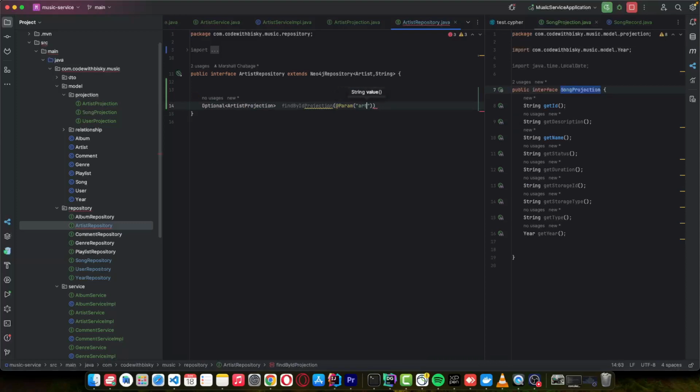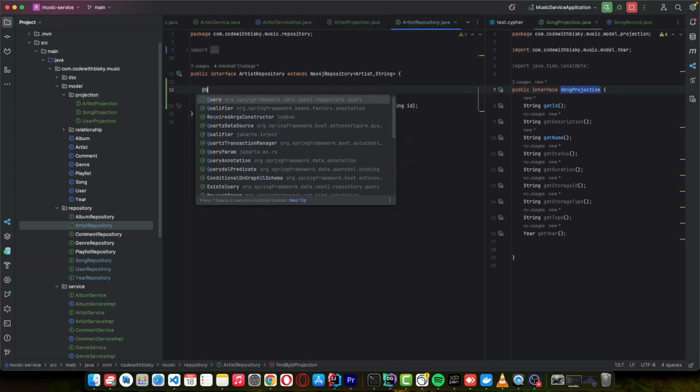This is the artist ID, and it's a string. Find by id. Okay, find by id projection. So remember, custom queries always add query.